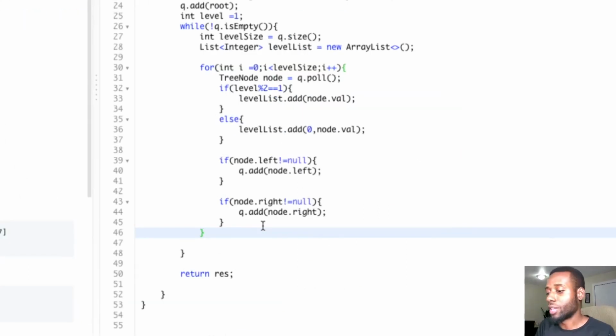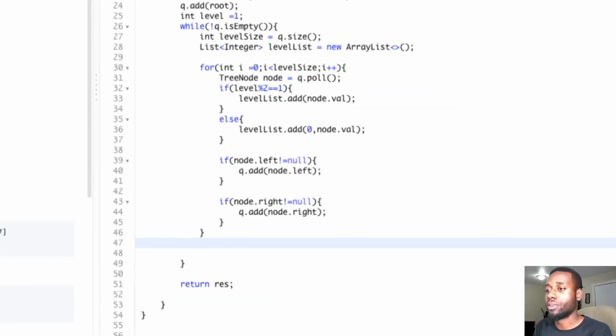Yeah, so now the next thing that we need to take care of is to add the temporal list that we built for that particular level. Because for every level, we're going to create a new list. Every time we start over, we need to add it to that output list that we're building. You know what I'm saying? So we add that in there.